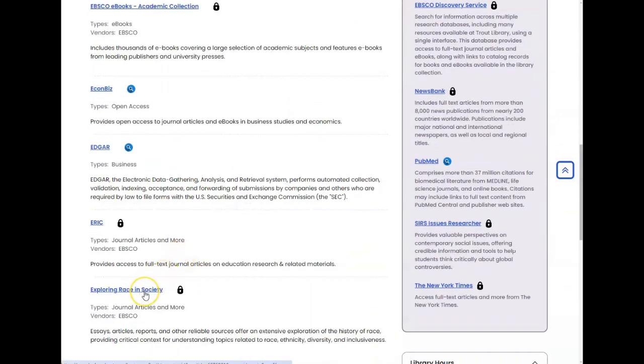Now, on-campus users will be logged in automatically once you click on the link, but off-campus users will require a username and password, and I'll link to a 60-second video on how to find those passwords to our databases.